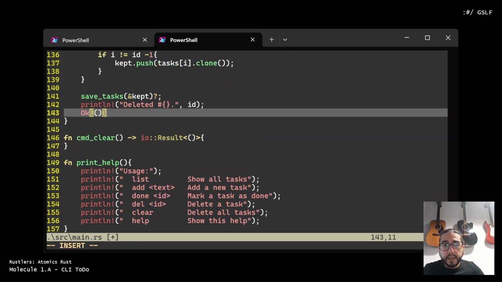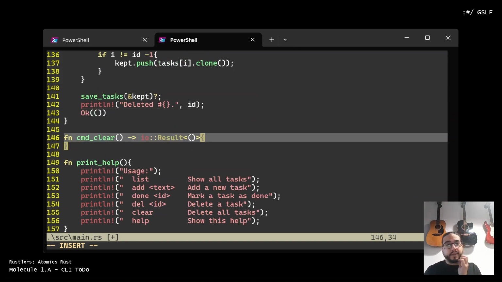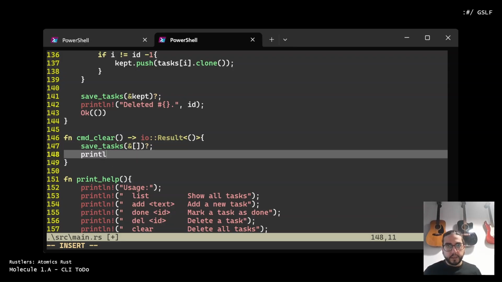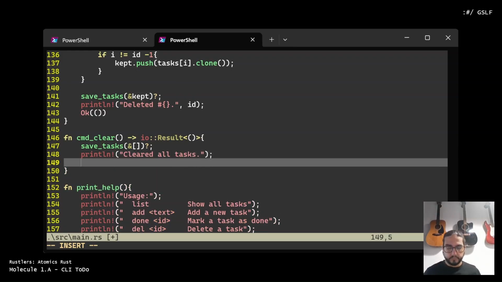Perfect. The clear command is much easier, so I need simply to save an empty slice of tasks and print something to the user. Okay. Sorry.